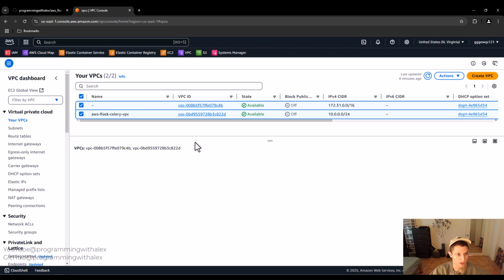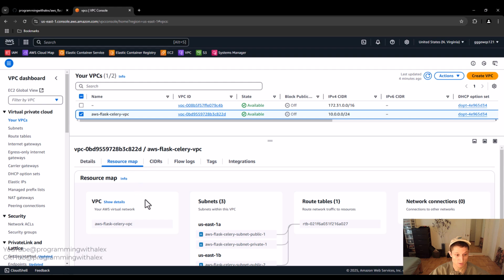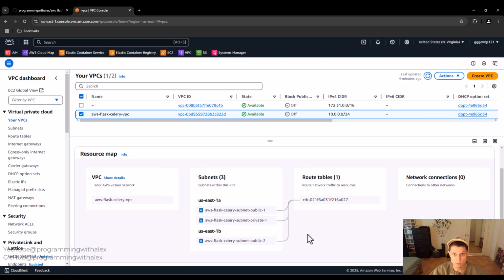Let's select the one we actually created. This is really helpful to visualize all the different networking components for our VPC. The VPC is the big container. Everything for our networking exists inside the VPC. So this resource map up here for our VPC shows how all the different components interact.